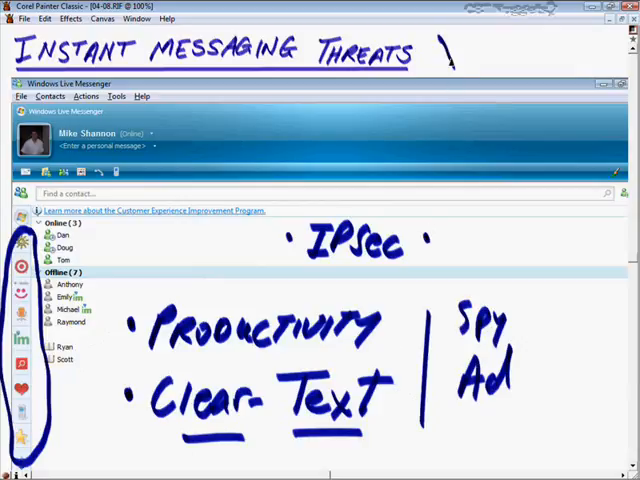Some organizations simply in their security policy will not allow instant messaging within the organization. It uses particular TCP and UDP ports, so they'll simply block those at the firewall or a proxy and not allow instant messaging throughout the organization, or they'll only allow instant messaging within the organization and won't allow it to go out, so that I can't instant message outside of my organization.